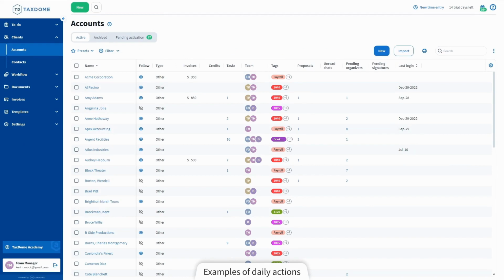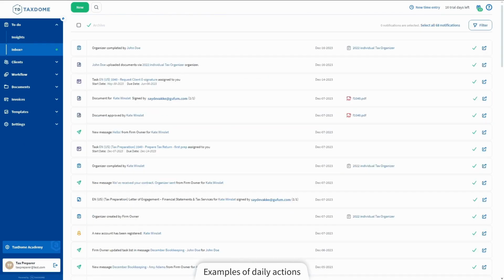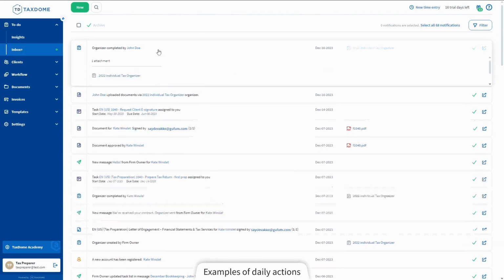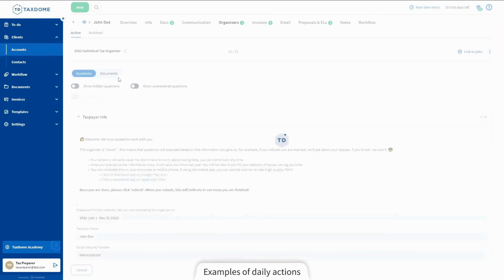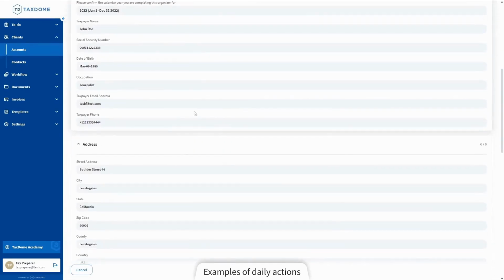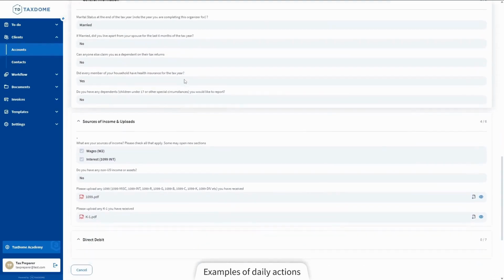All right, so now that that's taken care of, I'm going to go back to my Inbox Plus because I saw another important notification here. The client submitted an organizer, which are our built-in questionnaires. I will need to check their answers and the documents they uploaded. So I'll click here to view everything. And let's say the client didn't send in all the documents that I needed to work on their tax return. Well, what should I do next?